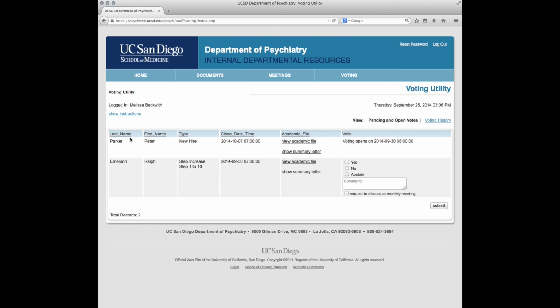Here we see a list of action items awaiting input. Each item is listed with the candidate's name, the vote type, the date and time the voting window will close, and the academic file and summary letter when available. Before submitting your vote, you may view either of the available documents by clicking on the named link.